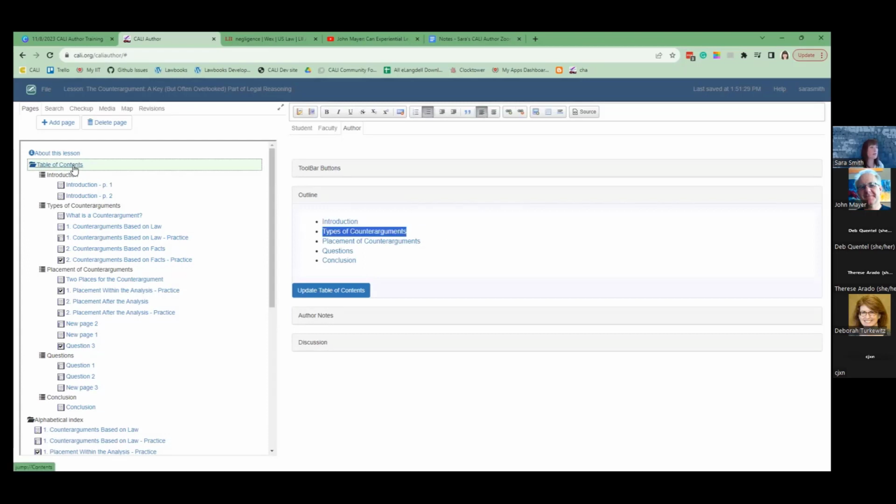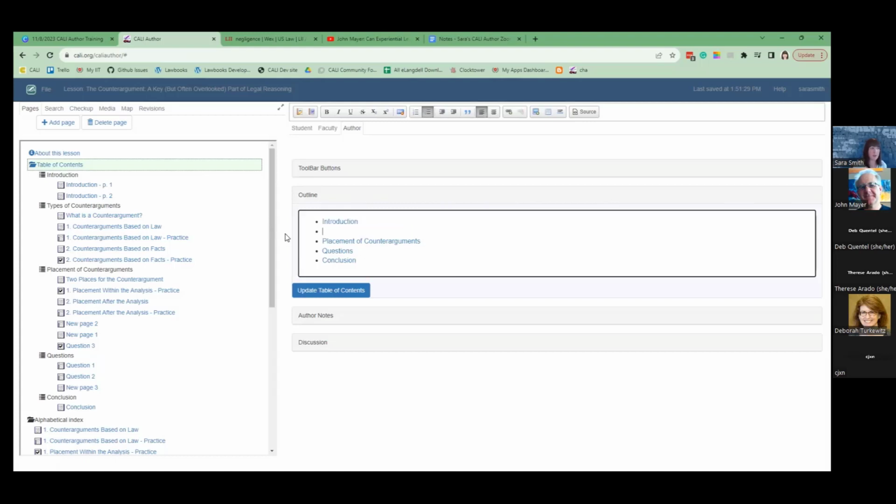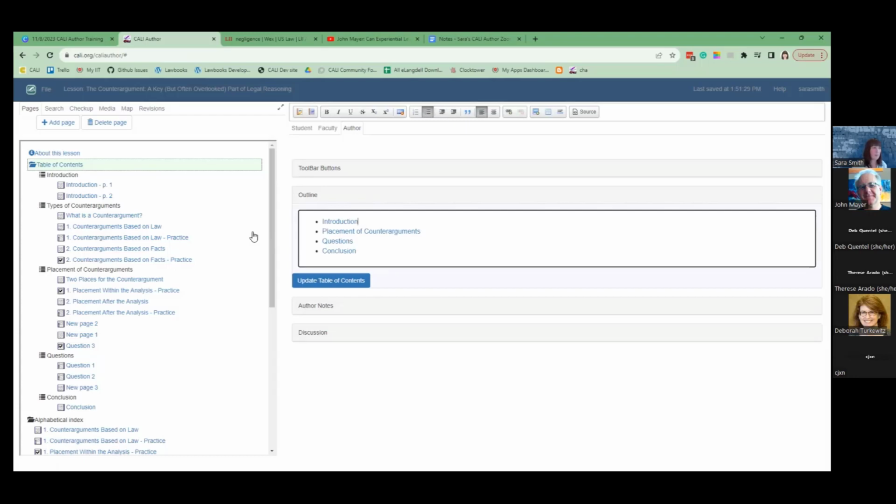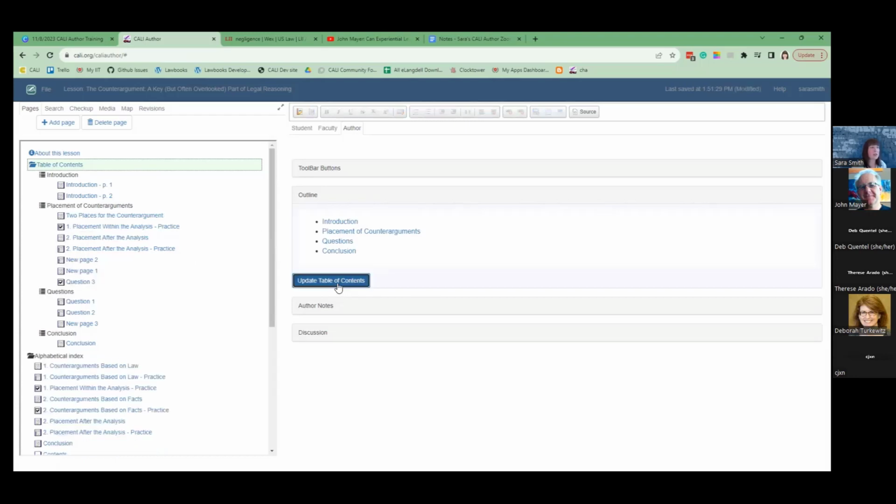I've selected table of contents from the left. It'll open up a list on the right of all the different section headings in this lesson. I'm going to select types of counter arguments. I'm going to just backspace until that bullet point is gone. And then I'm going to go ahead and select update table of contents.